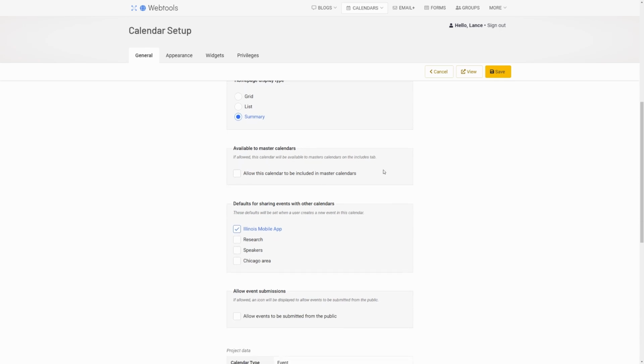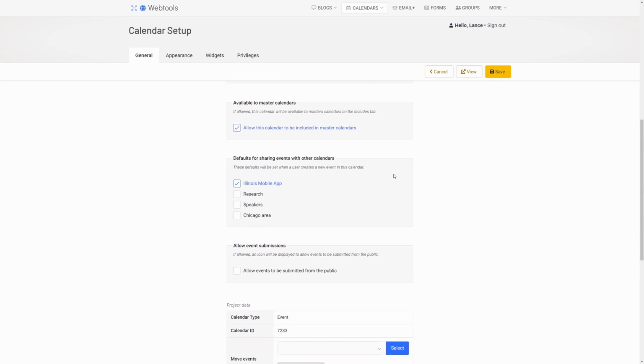The next in the list is Available to Master Calendars. This allows your event calendar to be seen and included by master calendars. So we'll go ahead and check this.